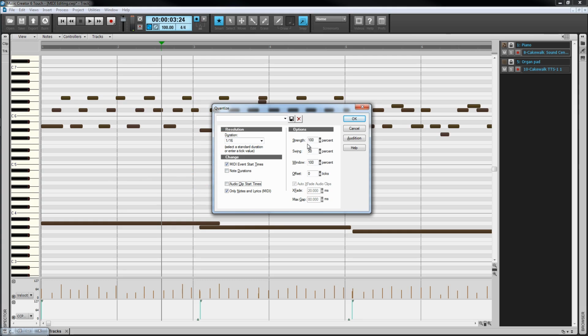The Strength setting controls how close to the resolution setting grid position notes are moved. For example, a setting of 100% moves notes precisely to the grid, while 50% will just move them halfway there. Swing distorts the timing grid slightly so that note spacing between pairs of notes is uneven. 50% is even. Above 50% increases the spacing, and below 50% decreases spacing.